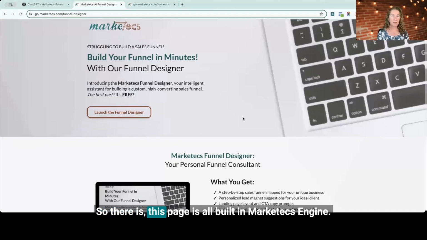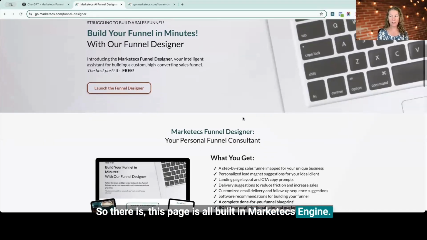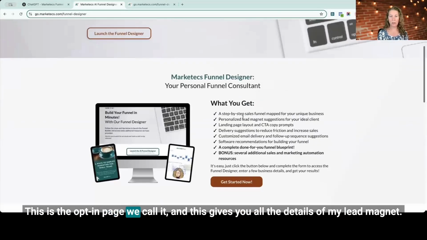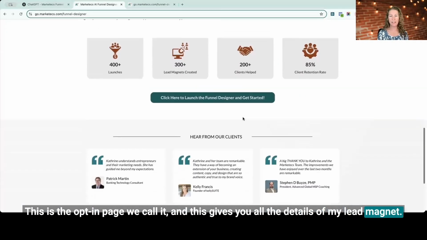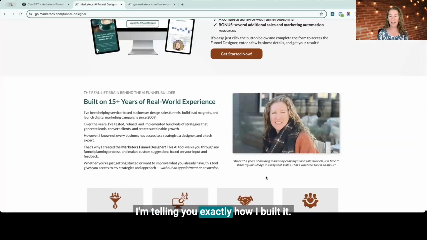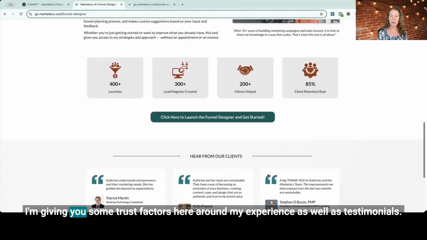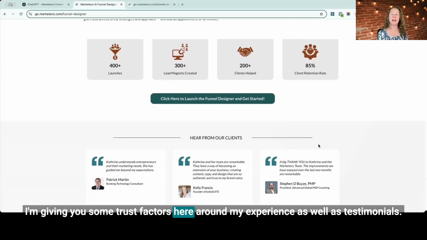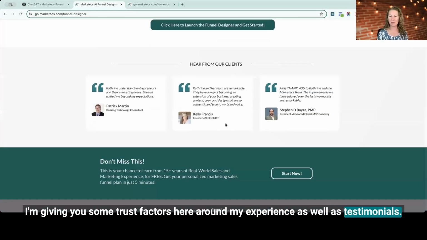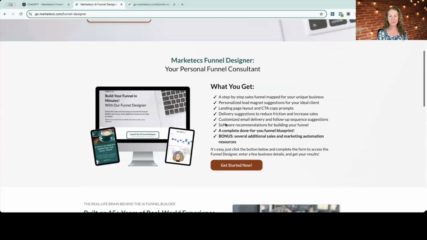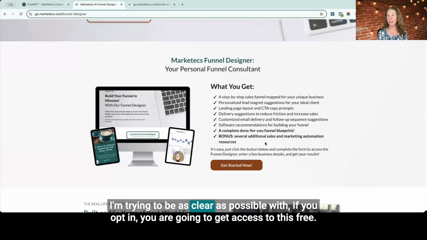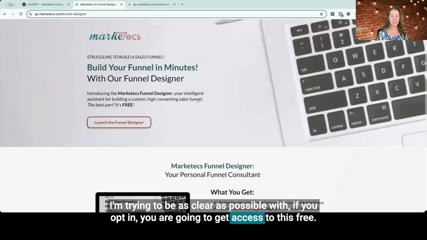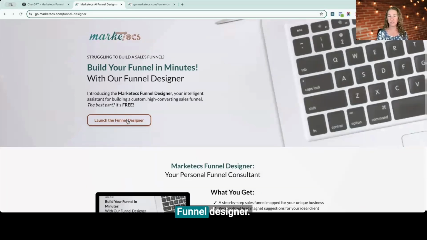So this page is all built in Marketecs Engine. This is the opt-in page, we call it. And this gives you all the details of my lead magnet. I'm telling you exactly how I built it. I'm giving you some trust factors here around my experience as well as testimonials. I tell you exactly what you're going to get. I'm trying to be as clear as possible with, if you opt in, you are going to get access to this free funnel designer.